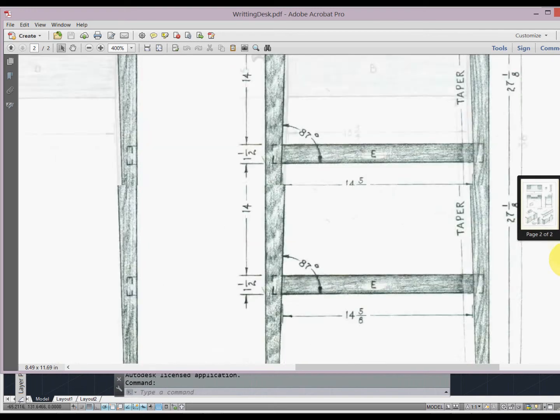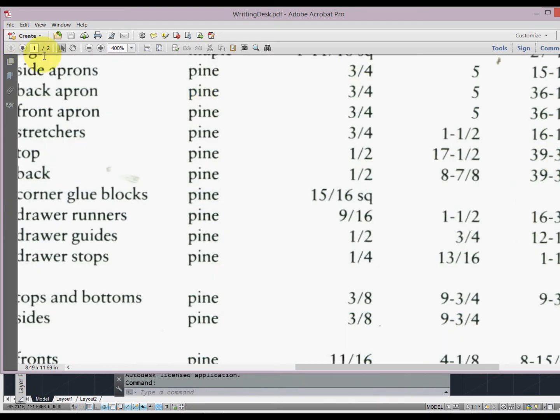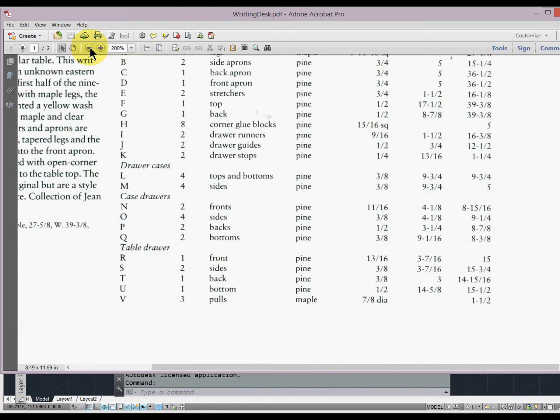And then again, we have the cut list, which shows us the size of the material here. So look at the drawer cases, and we'd be looking at right here the tops and the bottoms. So this is what we're working on here.